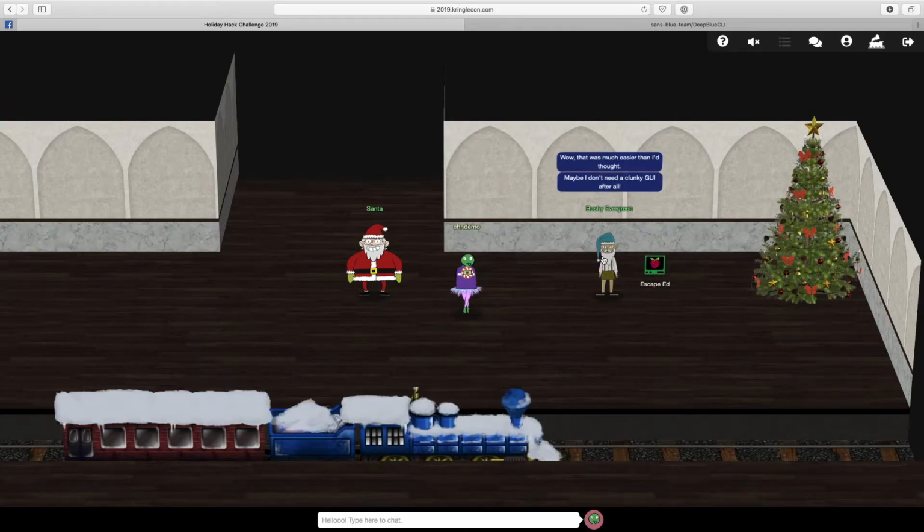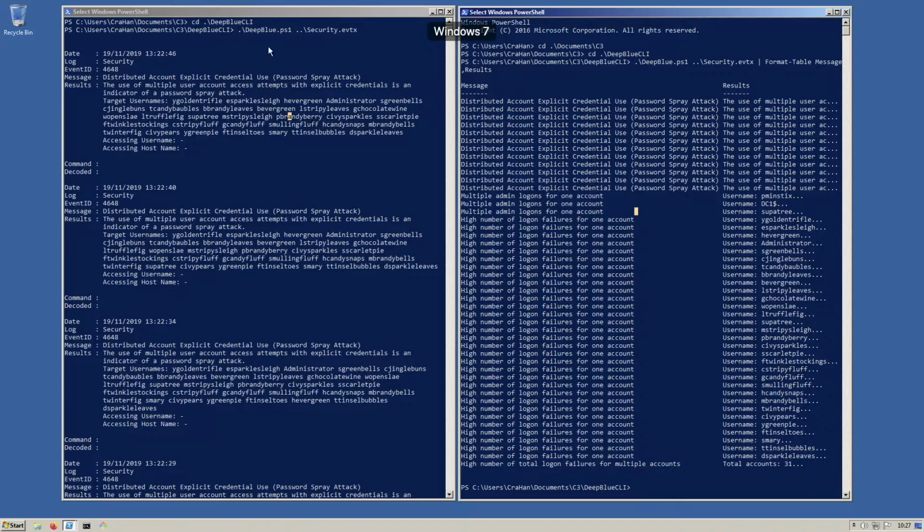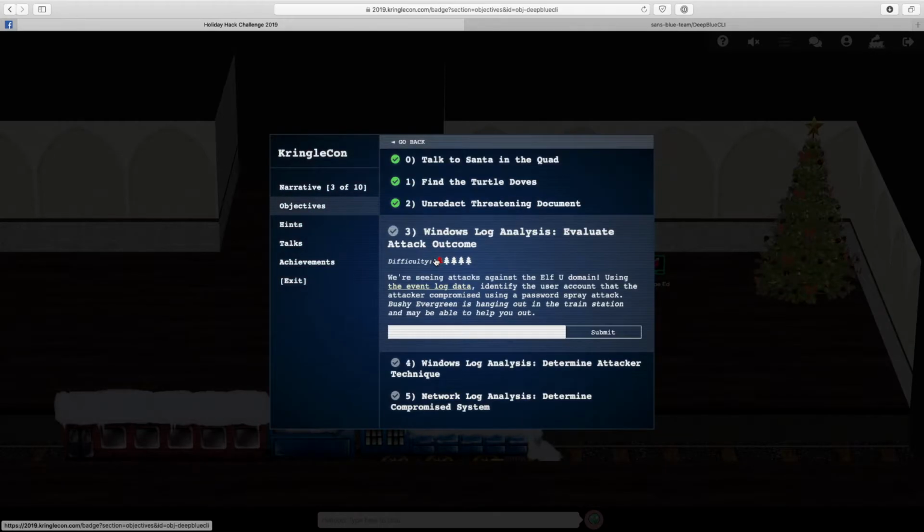Now Bushy gives us a hint, or at least the one hint that we need, which is the Deep Blue CLI tool, which will help us threat hunt across Windows event logs. You can download or clone that tool from the GitHub repository it's hosted on. I've already downloaded the tool and run it, mainly because it takes a while to go through the logs, so it saves us some time.